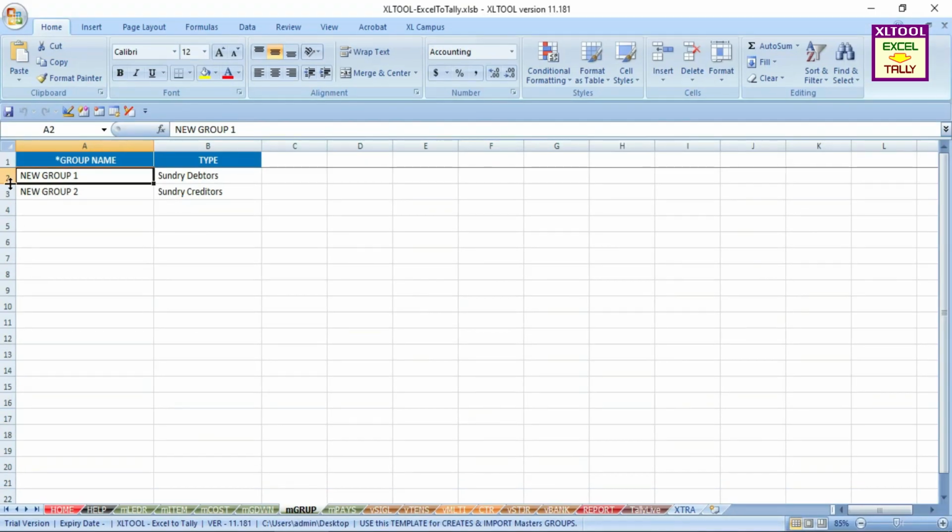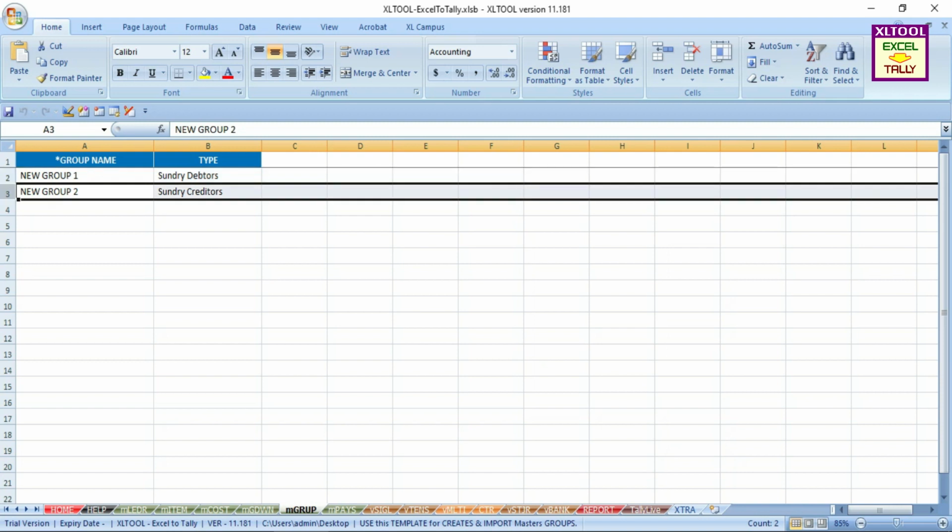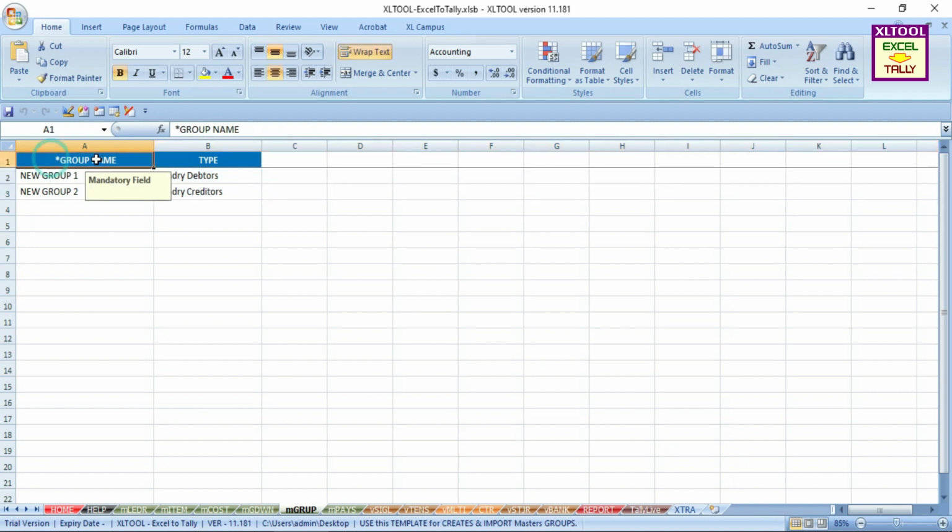Fill up each group's data in each row. Fill up the mandatory fields carefully. Fill up the data in the specified format only. For easy data fill up, you can use our special functions.